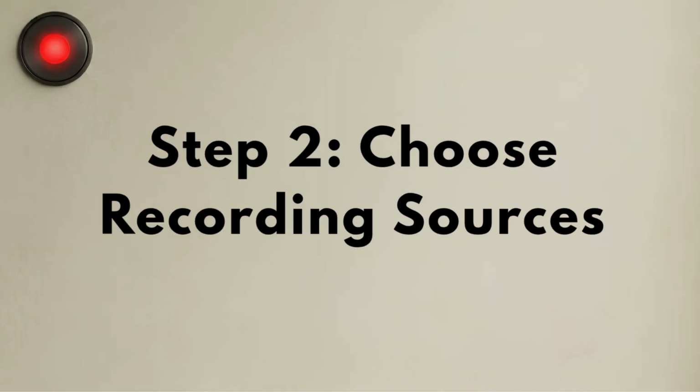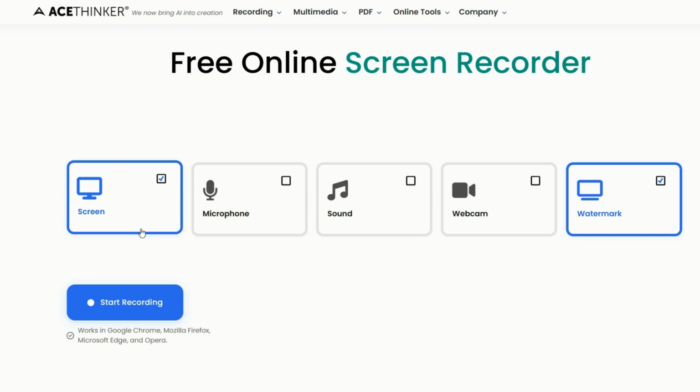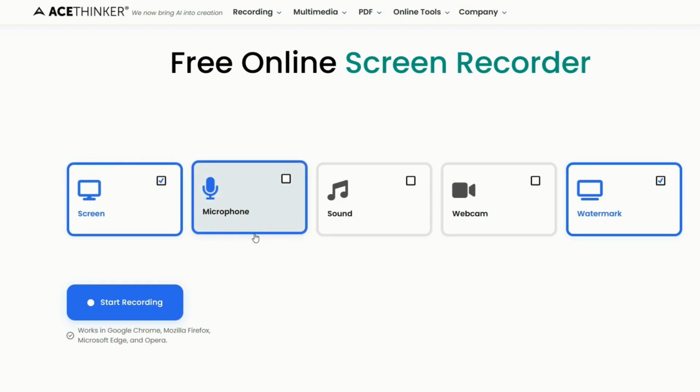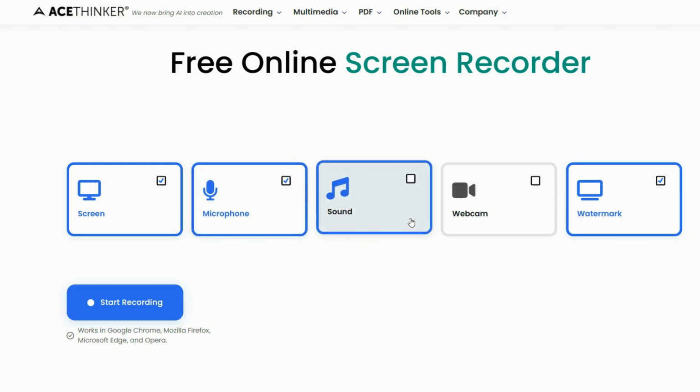Then, choose what you want to record. Enable your screen to capture the lesson, turn on your microphone for explanations, and enable system audio to record the other participants' voice and interactions.